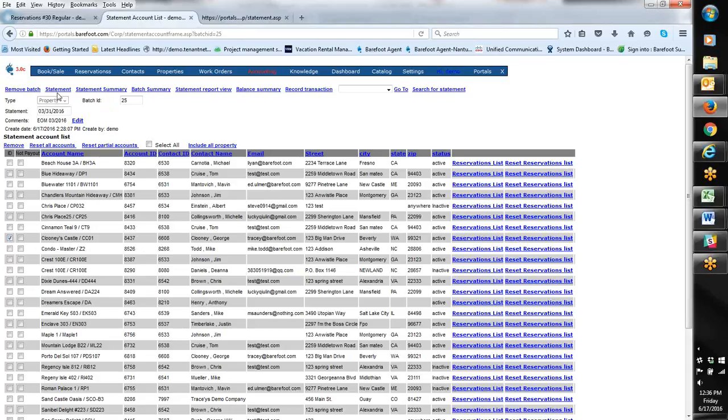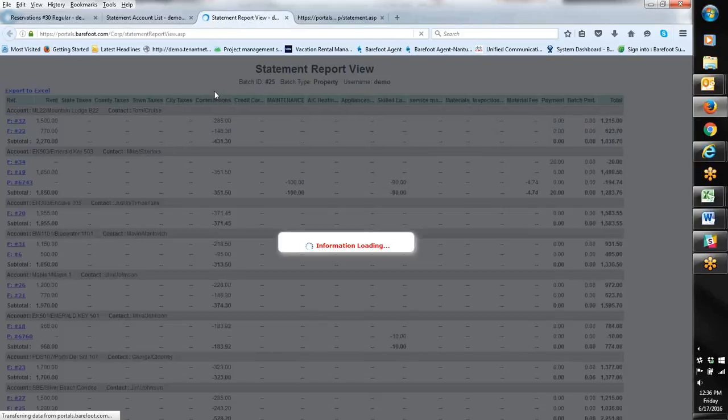I can go ahead and print out or look at all the statements again. I can actually use the statement report view. And this is a report that I really like.